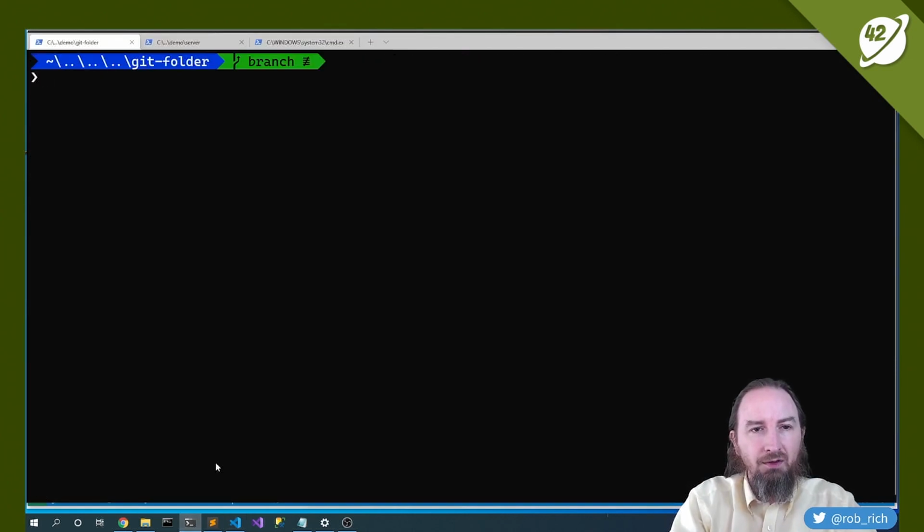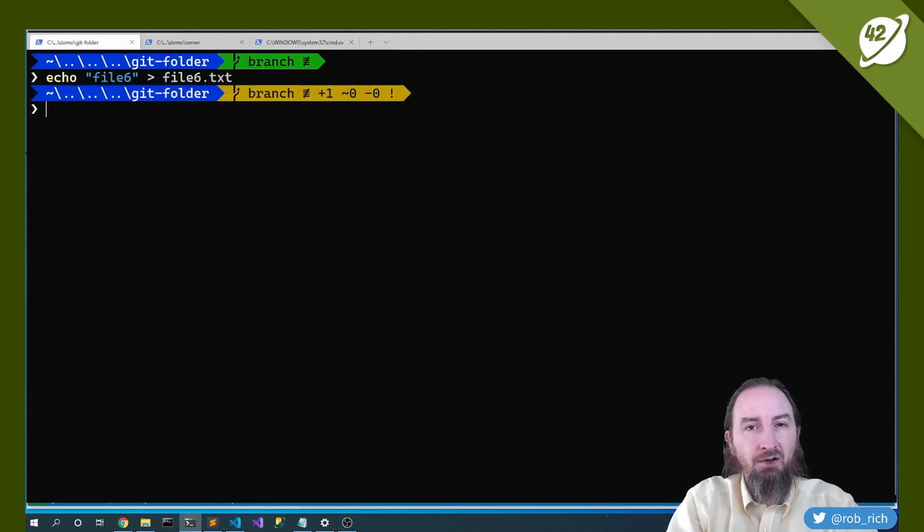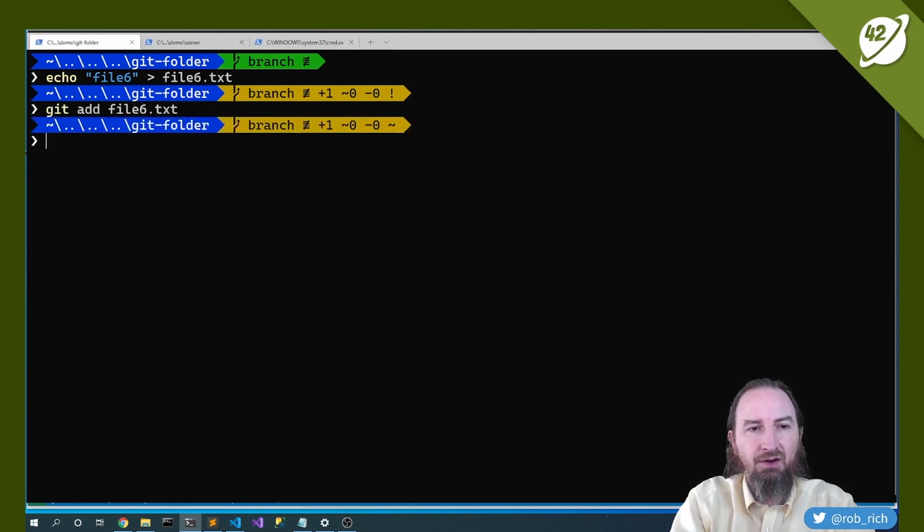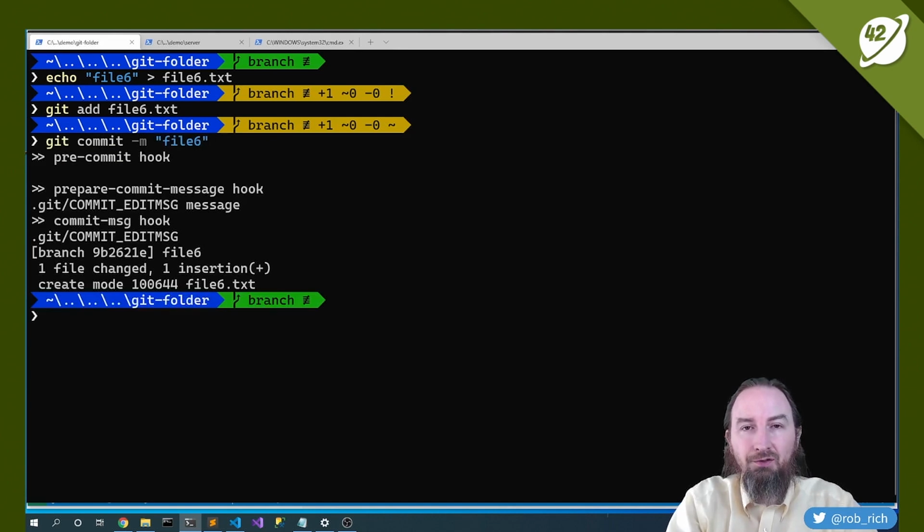For example, let's say echo file 6 to file 6.txt. Did we get any hooks there? Nope, we're just echoing the file. Git add file 6, let's add it to the staging area. No hooks there. Git commit -m file 6, and now we get some hooks. This is perfect. We get a pre-commit hook. We get a prepare commit message hook. We have a commit message hook. And at each step, we can do certain actions.